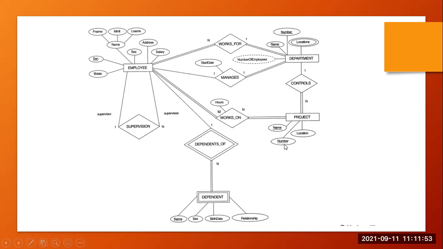Now you might be wondering, in the department table also number is a primary key, and in the project table number is also a primary key. Not to worry or bother about this. Entities can have the same attribute names, but no two entities should be the same.